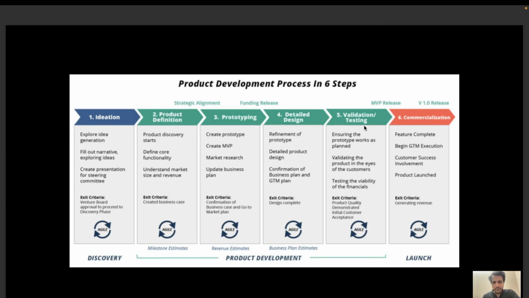So we'll go through the different phases of product development. It starts with ideation, product definition, prototyping, detailed design, validation testing, commercialization. As it all starts with ideation, there is a particular problem in the problem space. You have identified a problem that needs to be worked on, and for that problem, you have to explore different ideas that we can work out. So, explore idea generation. We fill out different narratives. We try to explore all ideas.